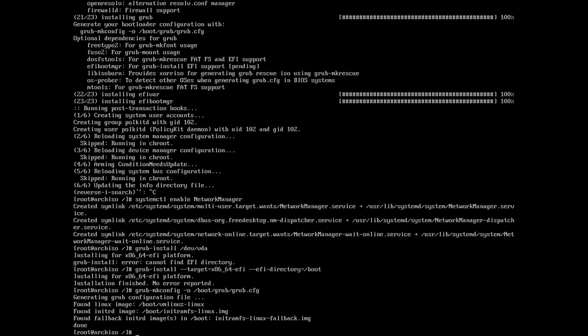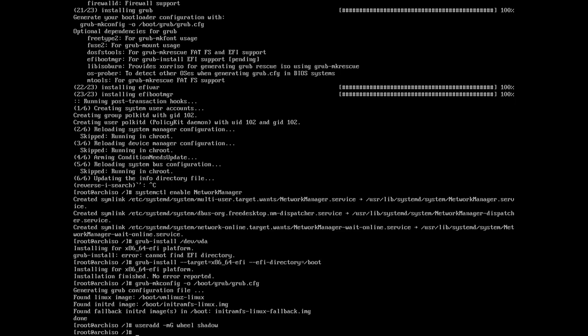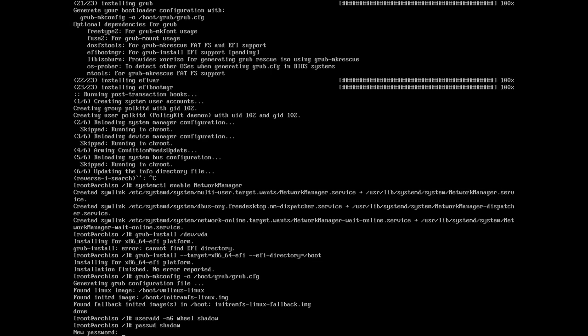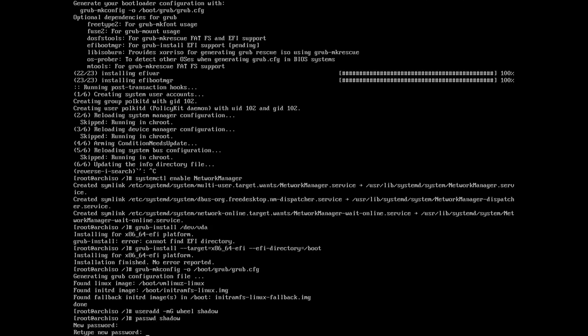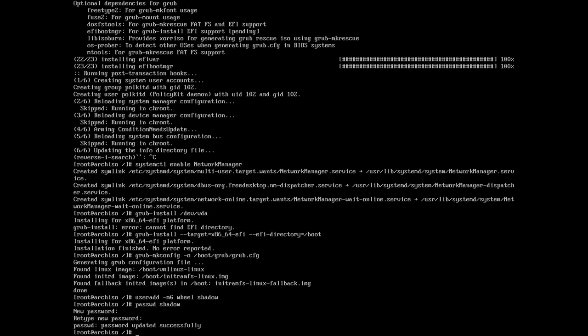Now it's finished. Now, before we exit and reboot the machine, we need to add a user. You need to type useradd -m, not capital M, -G for group, and we add it to the wheel group, and we type the name of the user. Okay, now it's created. Now we need to give it a password, passwd, and type the user and type the password. Okay, now password updated successfully.